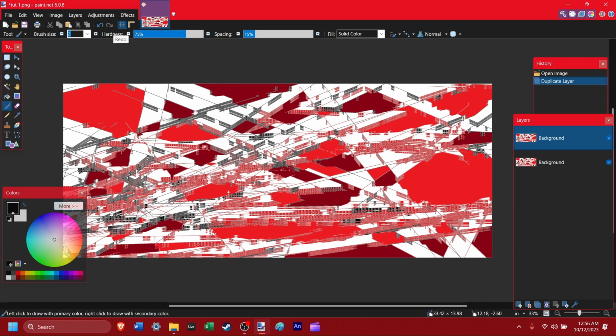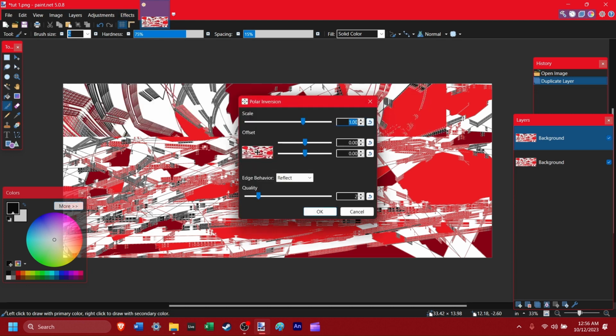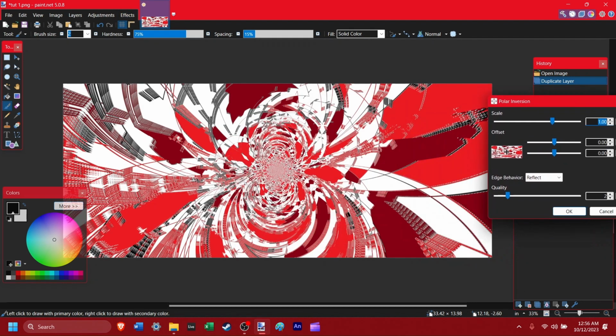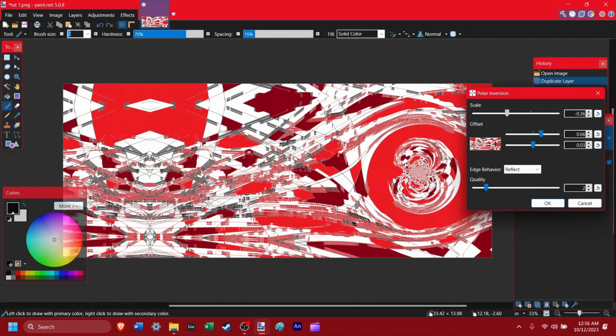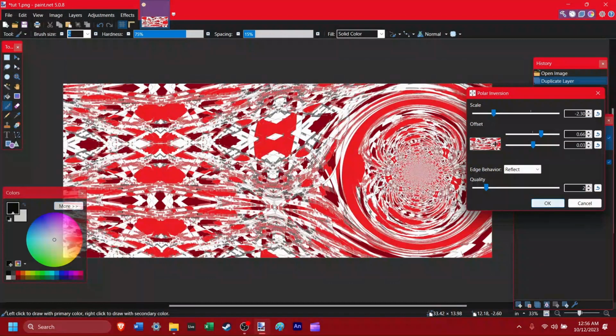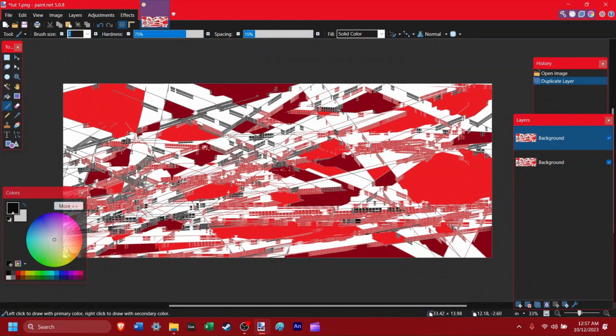So most of what we are going to be messing with is in this effects panel up here. If you want to really be impressed with Paint.net off the bat, just go straight to distort and polar inversion. And that is just quite the effect. Yeah, you can just get some really crazy stuff really quickly with that tool. But I'm going to avoid that for now because I've messed with that a whole lot.